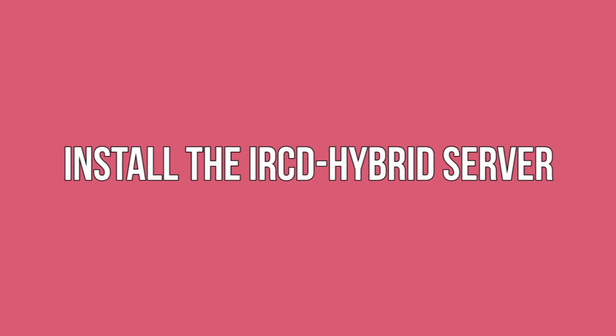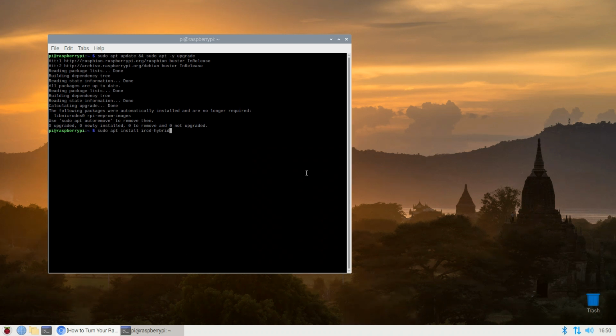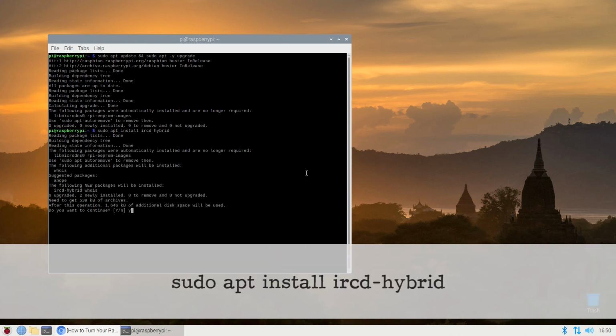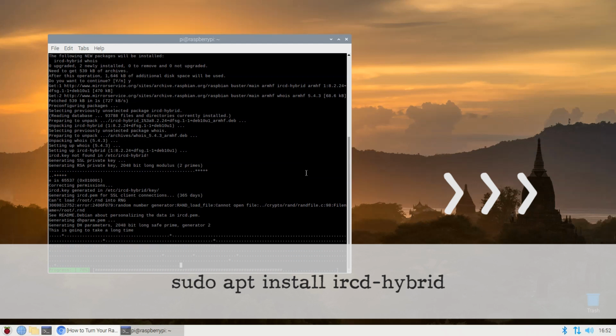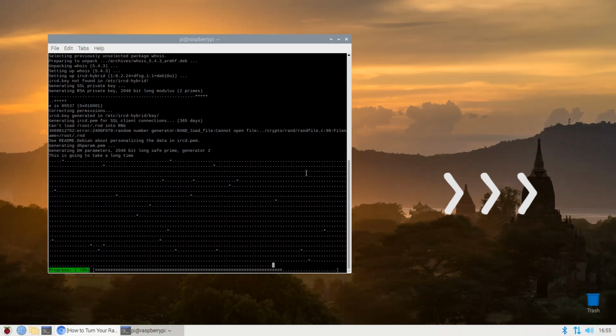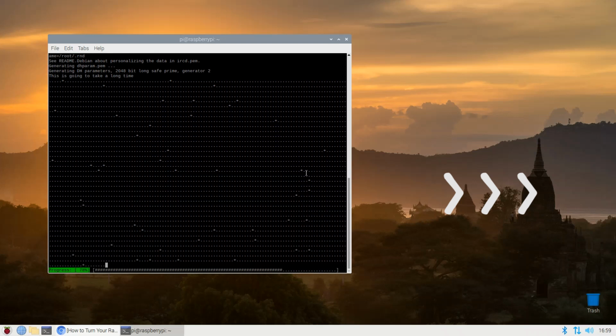Install the ircd-hybrid server. You'll be creating an IRC server using the ircd-hybrid daemon. Install the ircd-hybrid package using the following command. sudo apt install ircd-hybrid. This download can take a while, quite a long while actually, so now's the perfect time to grab that cup of coffee you've been promising yourself for the last hour.